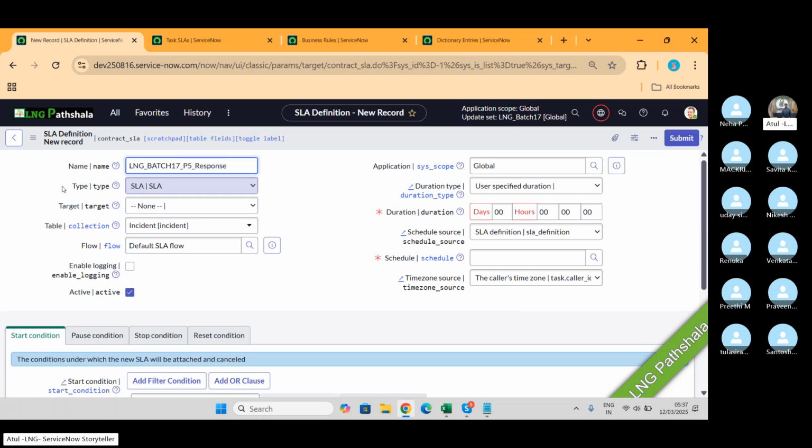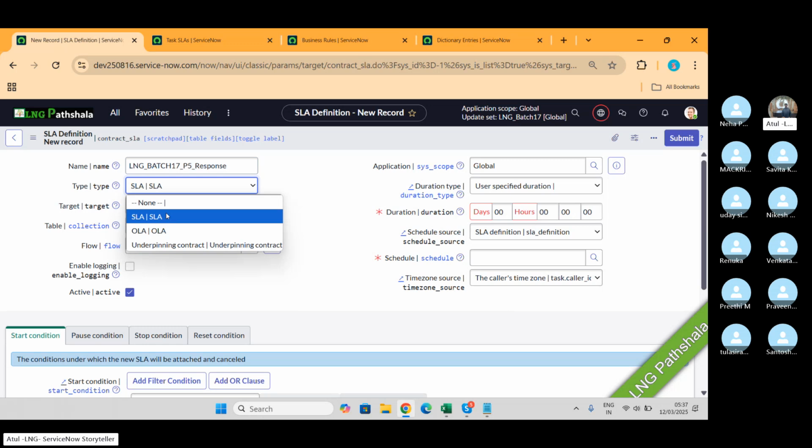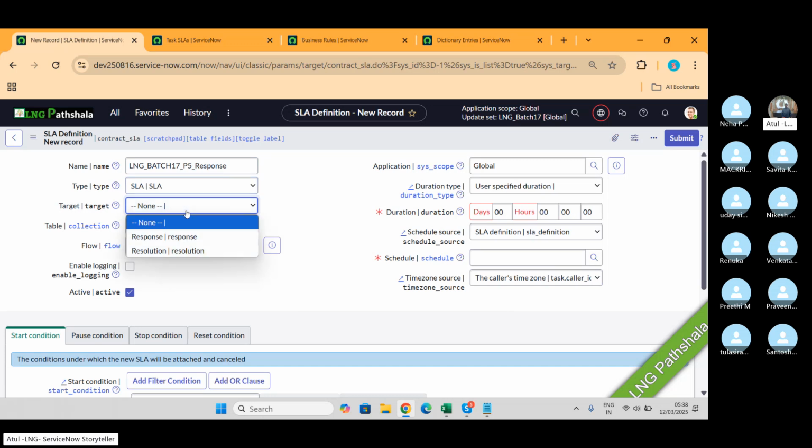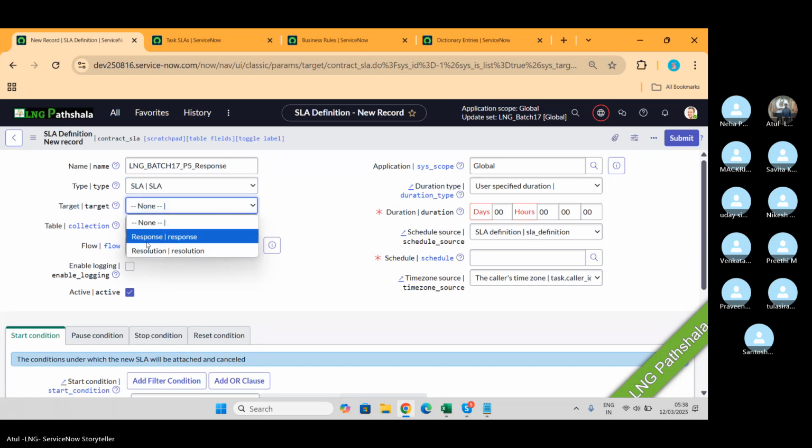You want to create SLA, OLA or underpinning contract? I said I want to create SLA. There's no difference, you can pick up anything, no field will change. Nothing is getting changed. So SLA, target, response.